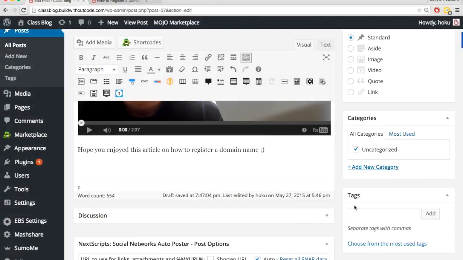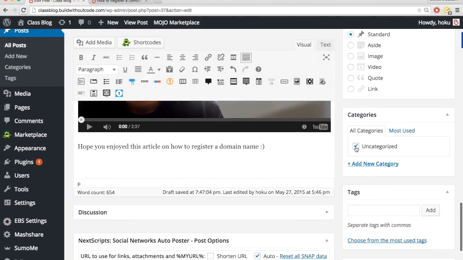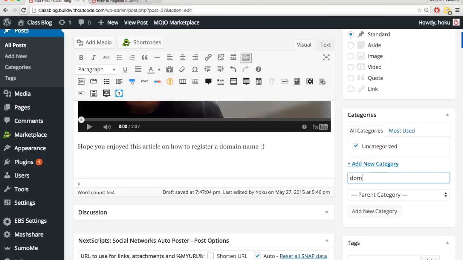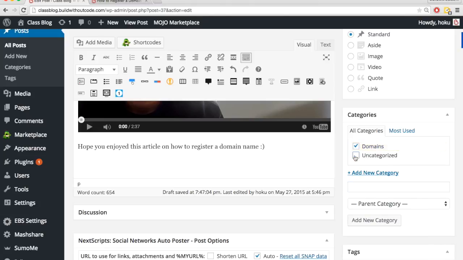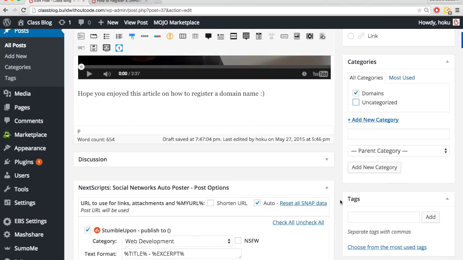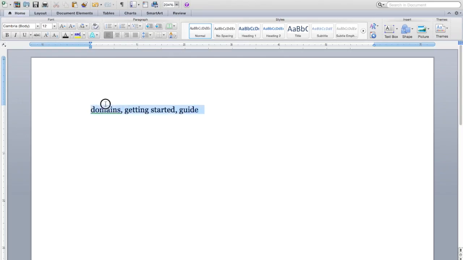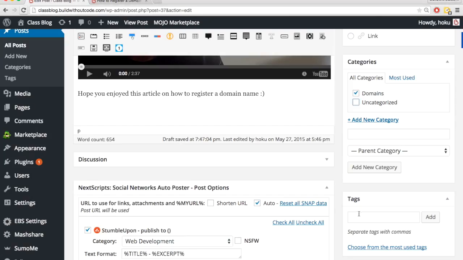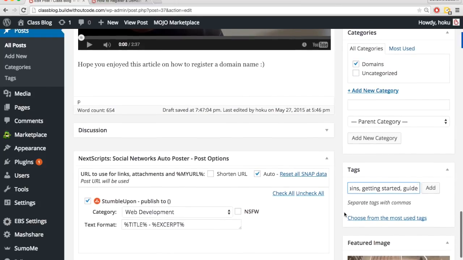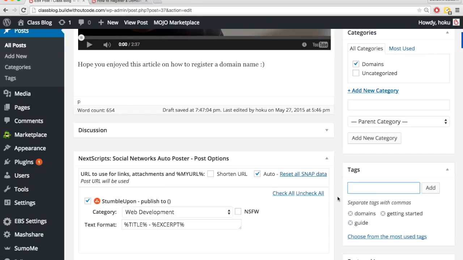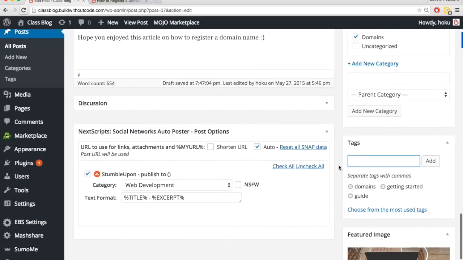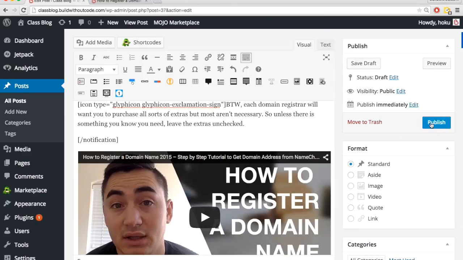Let's add a category and some tags, and then we'll go ahead and publish this post. So add new category, we'll call it domains. Add new category. Then I'm going to uncheck uncategorized, so it's only in the domains category. And then for tags, I can put as many as I want at a time, just separated by a comma. I could put them in one by one, or I could put them all together, separated by a comma, and when I hit add, it adds them separately. And so now it has these 3 tags as well. And now let's just go ahead and publish it.